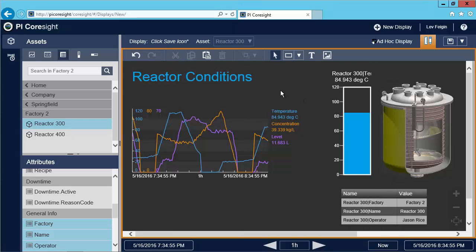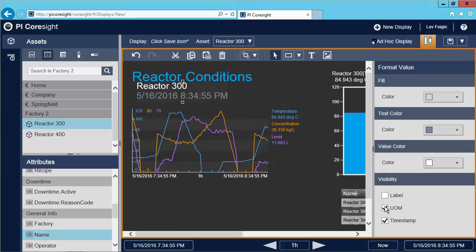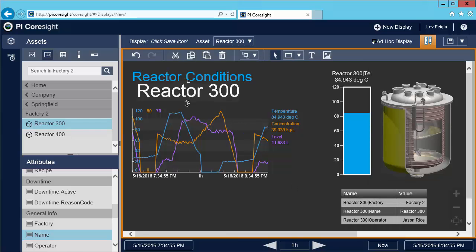Also, I want to add the name of my asset and visualize it as a value. I'll drop it here and remove all the metadata. I don't want the label and the rest of these boxes. I'll make the name smaller and put it right here. Now I have everything I need for my meeting.